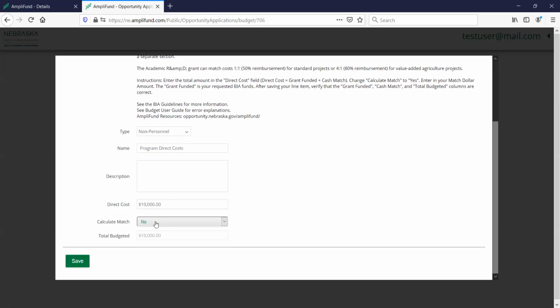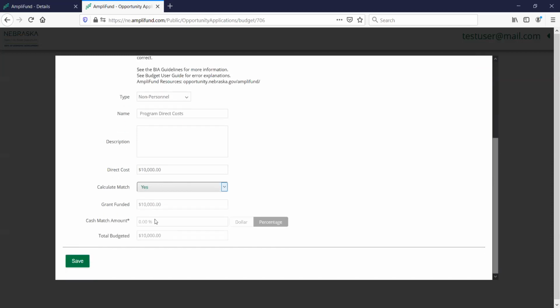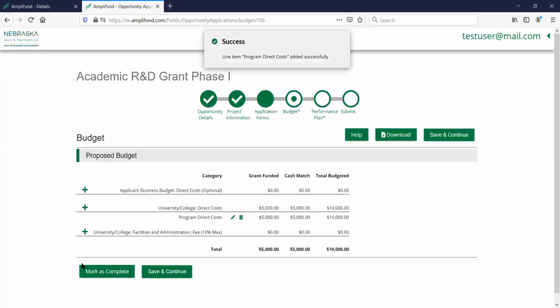In my calculate match section, I'm going to click yes. Here I can type in my cash match as either a dollar amount or a percentage. As soon as I type in the dollar amount that I'm matching this with, my grant funded field and my cash match field populate. So we have our direct cost, which is the total of DED funds plus cash match, and then we enter in the cash match. So the grant funded and the cash match is divided. Once you're done with the line item, go ahead and click on Save.